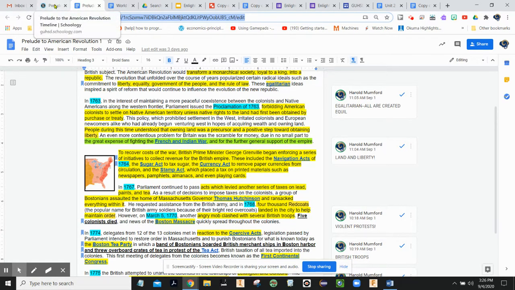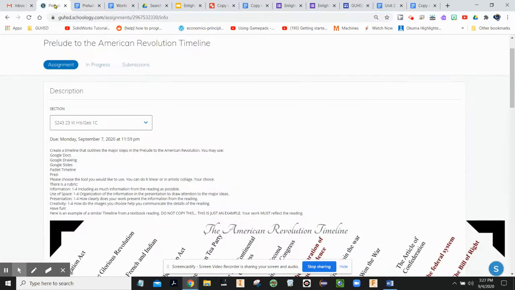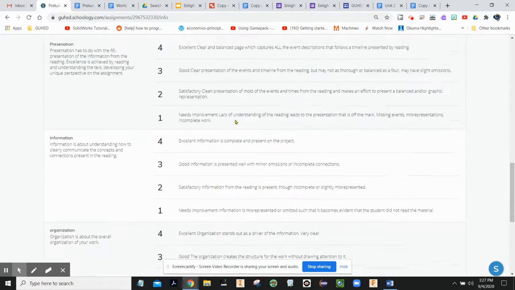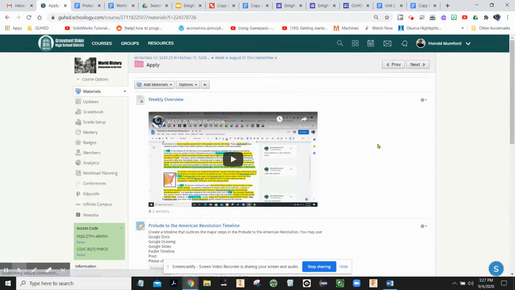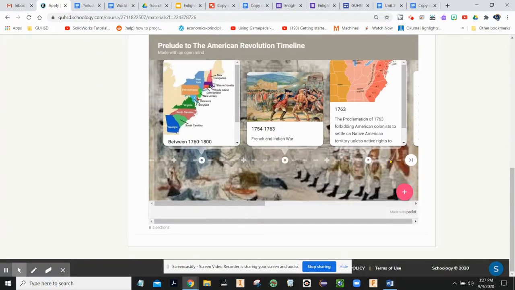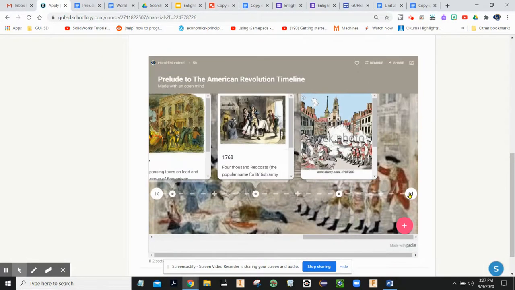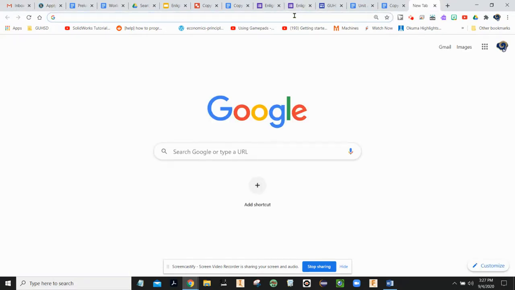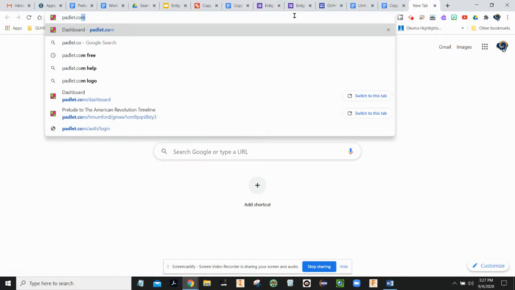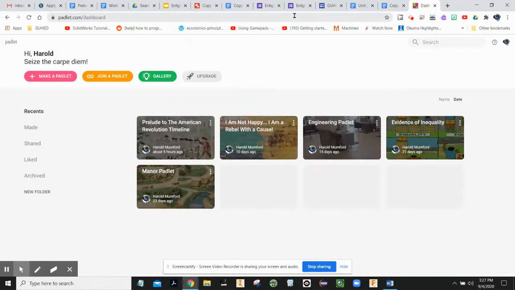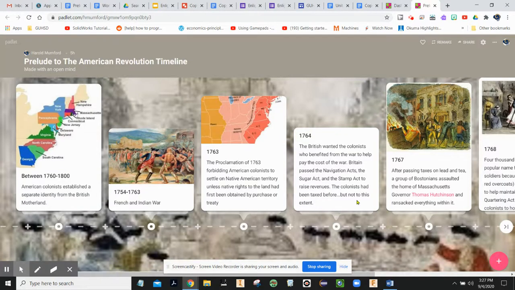So if you go into Schoology, you will find the Padlet in Apply as well underneath, and you could take a look at the Padlet and how it was put together. I'm going to go ahead and show you how I would do it. I would go to Padlet myself. So I'd click on padlet.com and go to my Prelude of the American Revolution.